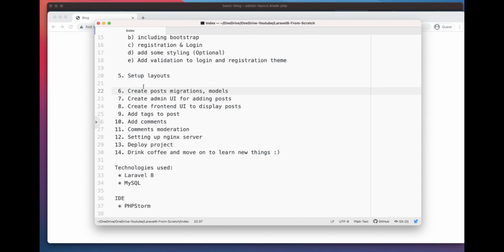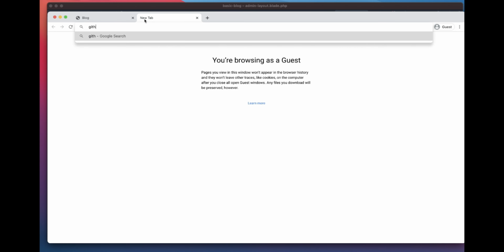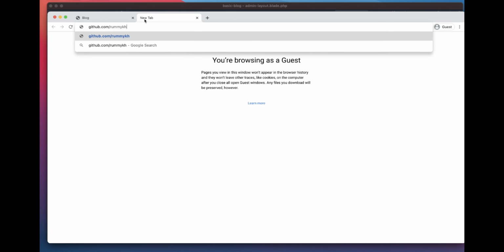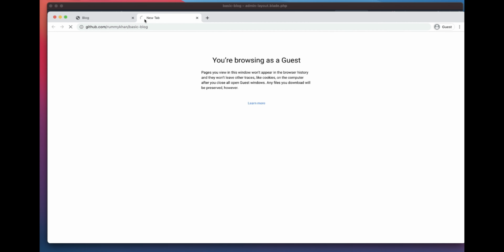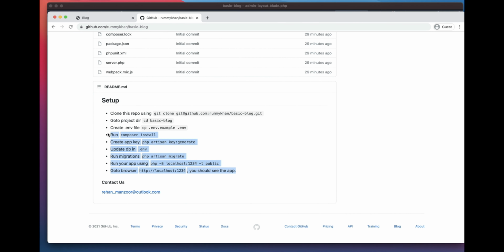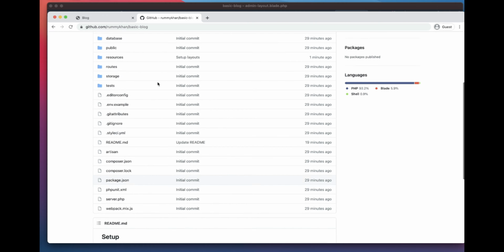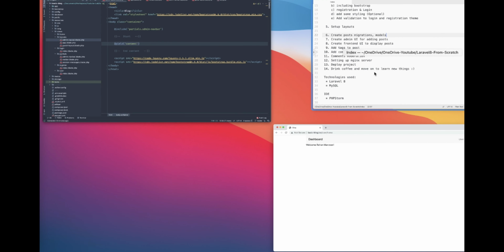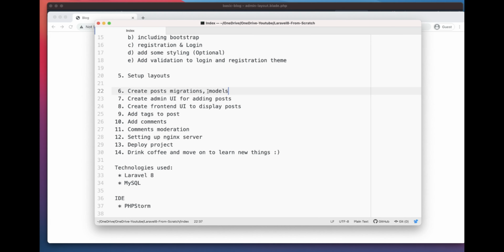So in this episode we are going to look at post migrations and model. We already set up the layout. This project is hosted on GitHub, so you can go there and check it out. All the instructions are already there. You can learn this project and play around with it. We'll start by creating the post migration and then we'll set up the models. Let's go straight into it.